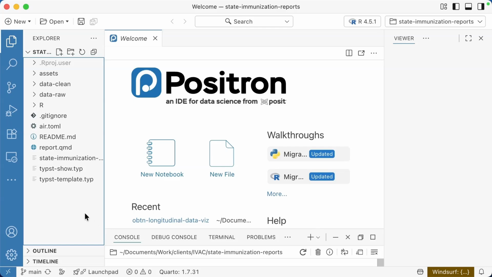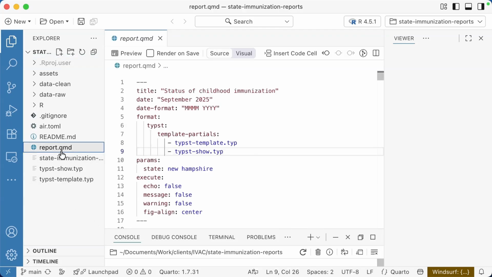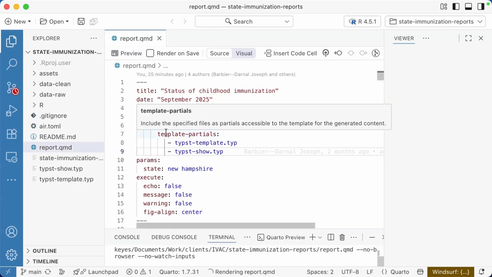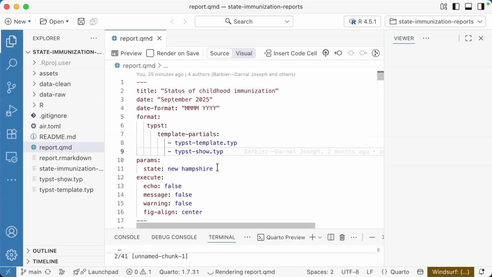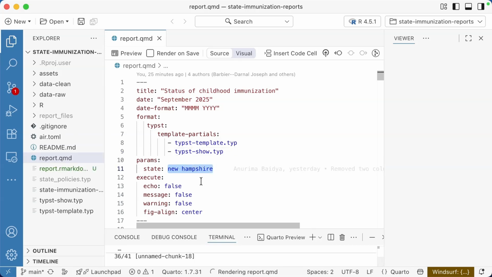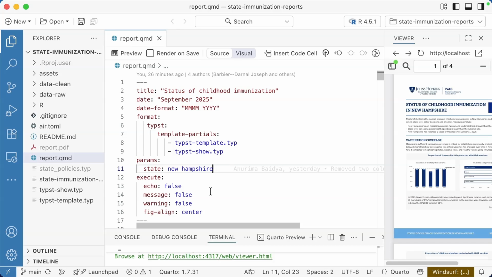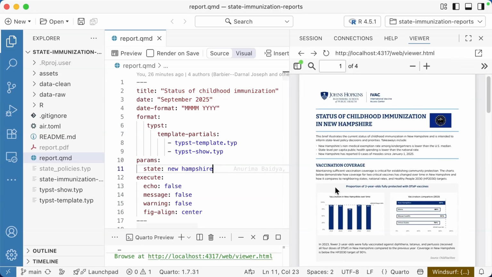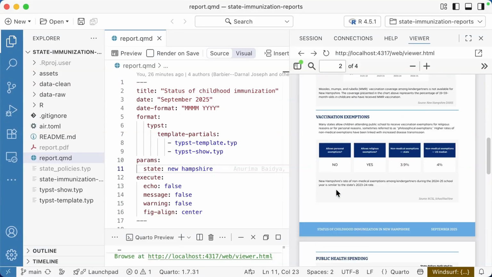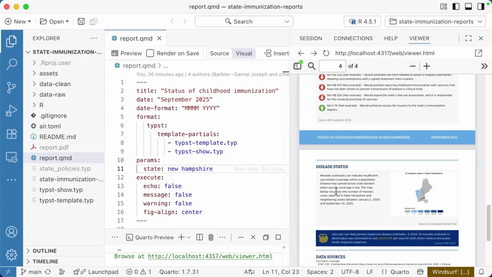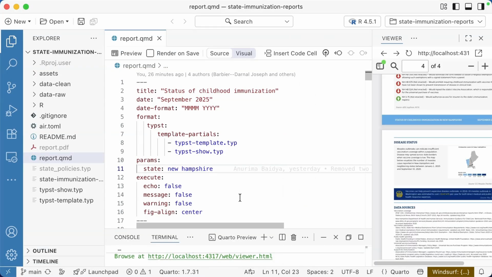All right, so if I flip over to Positron and open up, for example, the report.qmd file, I can hit the preview button here, which will render it, and I can see the report for, in this case, New Hampshire. This is a parameterized report, and so we make it using parameterized reporting techniques that we use throughout much of our work. So you can see we get the report here for New Hampshire. Let me just give you a quick run through of how the report works.